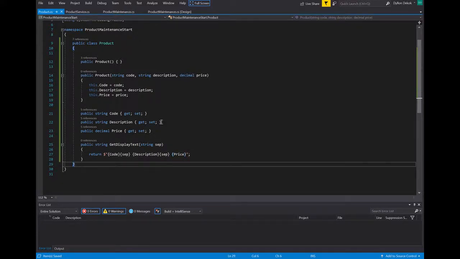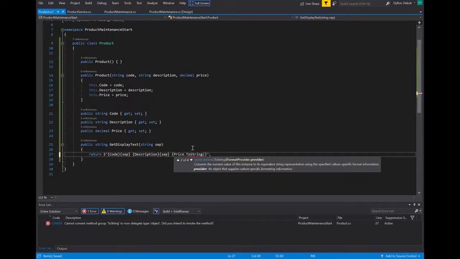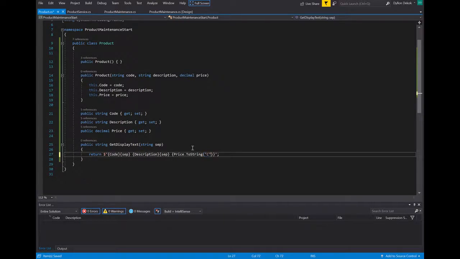Okay. So now whenever we display this, we should display the code, a space, the description, maybe a comma here, a space, and then the price. Let's see if we can format this. I don't think it's going to let us format this. Yeah, we can format it here. So let's display the price as a string, and we want that string to be a currency.